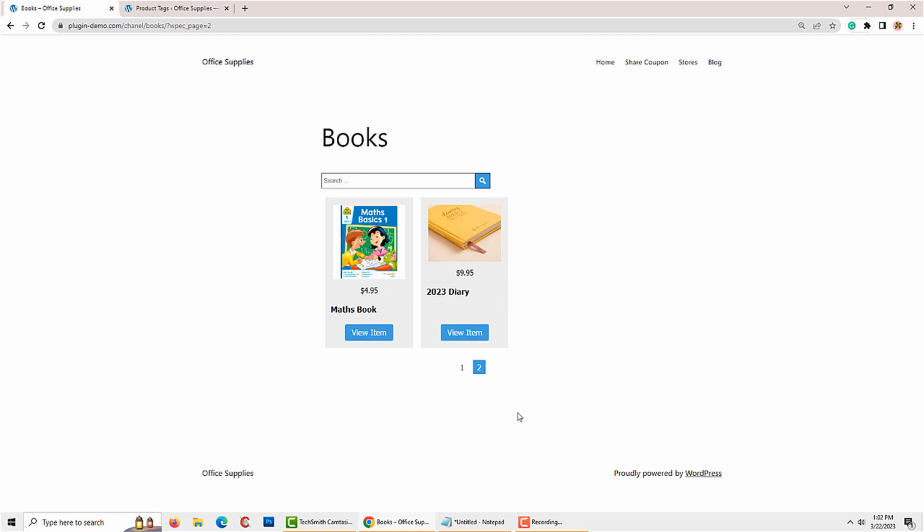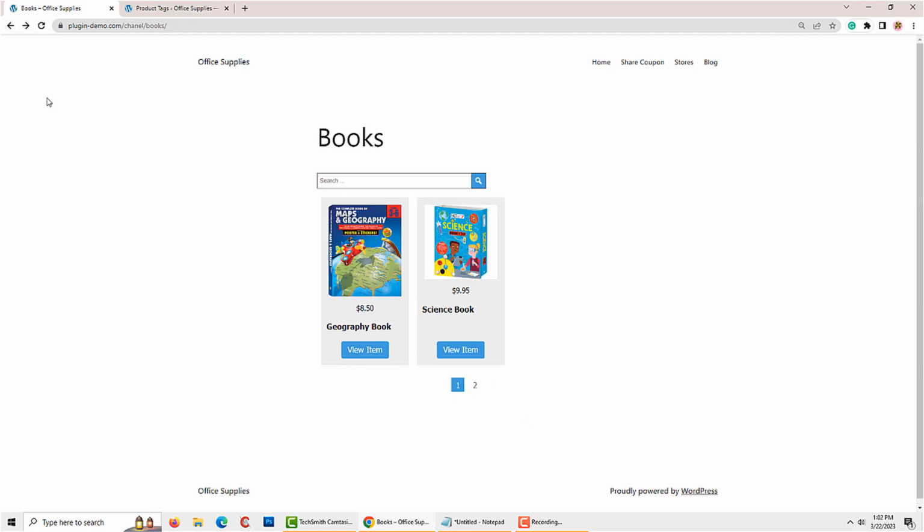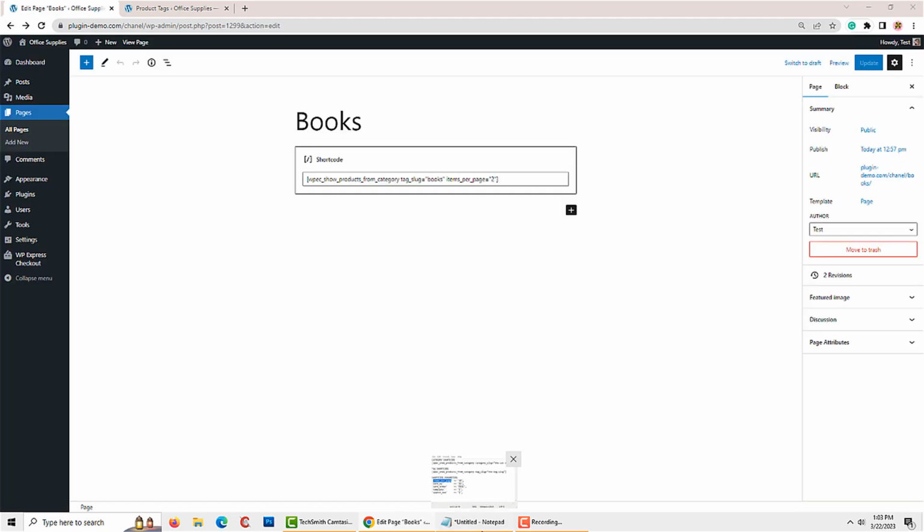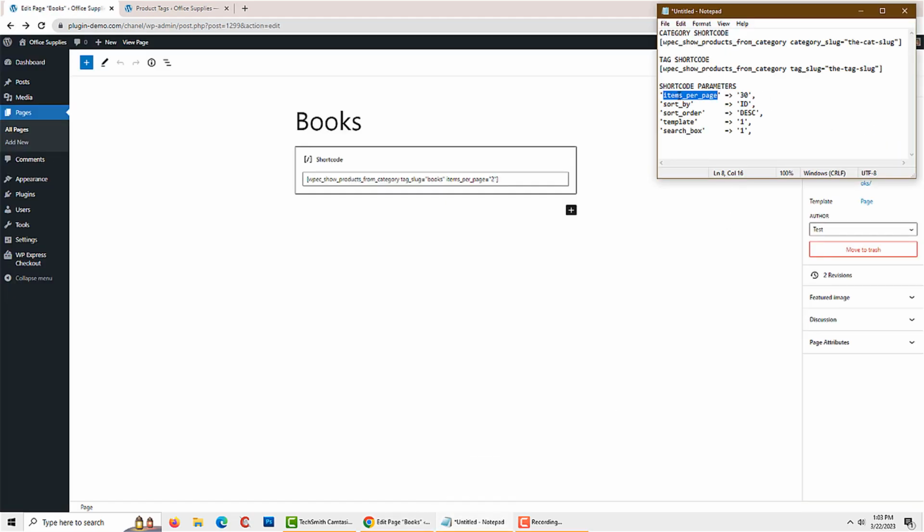and then the customer on the front end can go to the number 2 there to see the other items within that tag. Going back to my WordPress site again, if I bring back up that notepad, you can see there's some other options there of different parameters that you might like to add. So a sort by, a sort order, template, and search box. So you can add them as you desire for either the categories shortcode or the tag shortcode.